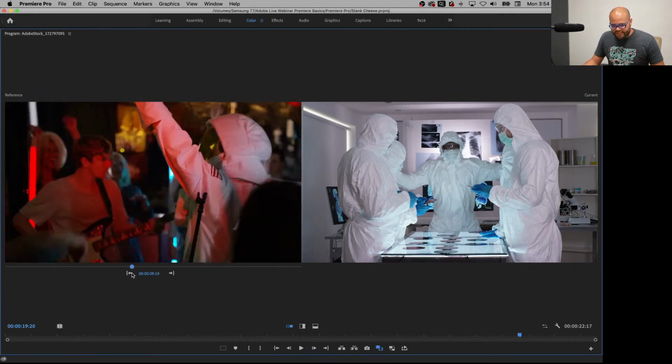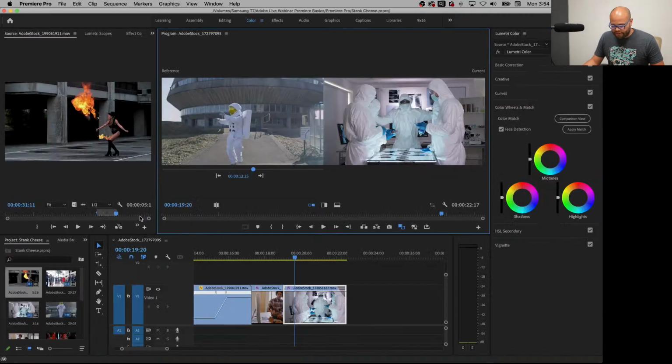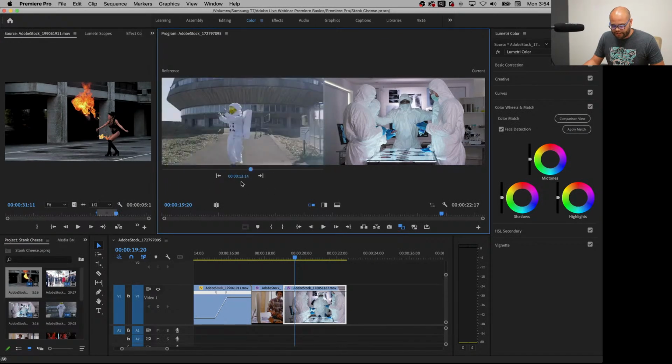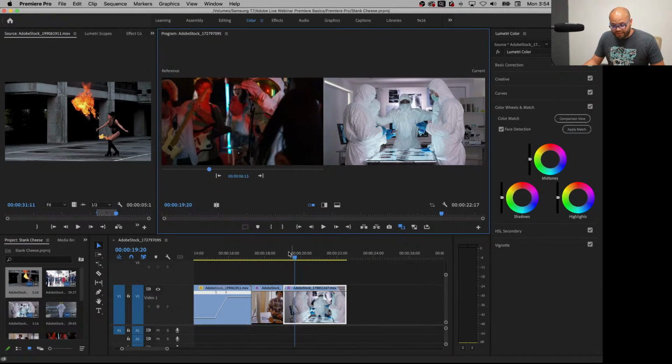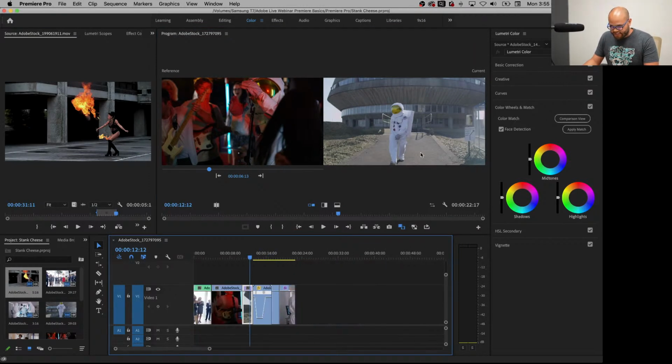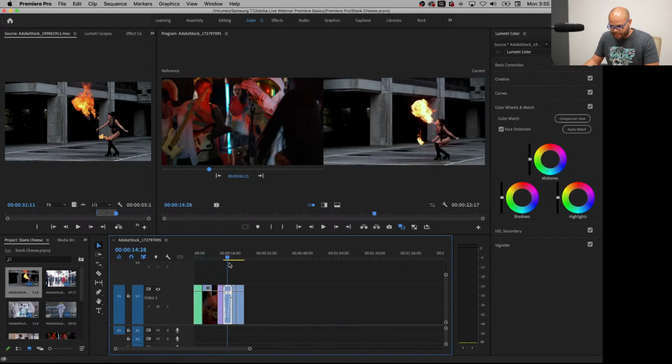Right now, the reference is referencing what's on the timeline. So if I were to move this, these are all the clips as they appear on the timeline. Now, if I move the playhead down here on the timeline, this is the program monitor. So that's currently where the playhead is on the timeline.